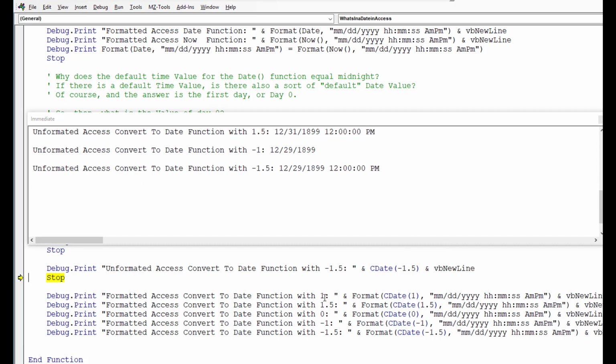Let's do some comparisons using format. And again, we'll use the format function to force Access to reveal all of those internal values. The date with the time. This is the one, of course, that we're primarily interested in here, because we're trying to figure out what day 0 is and verify that we've got the right answer.